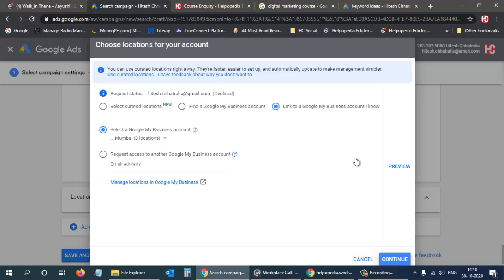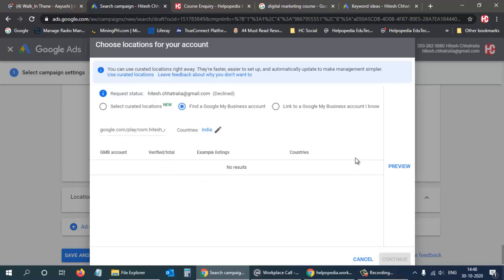Request another Google My Business account. Okay, so that is what it is. Find my Google Business account. So if I want this Google My Business account, so yeah, countries, I can select this, enter a domain.